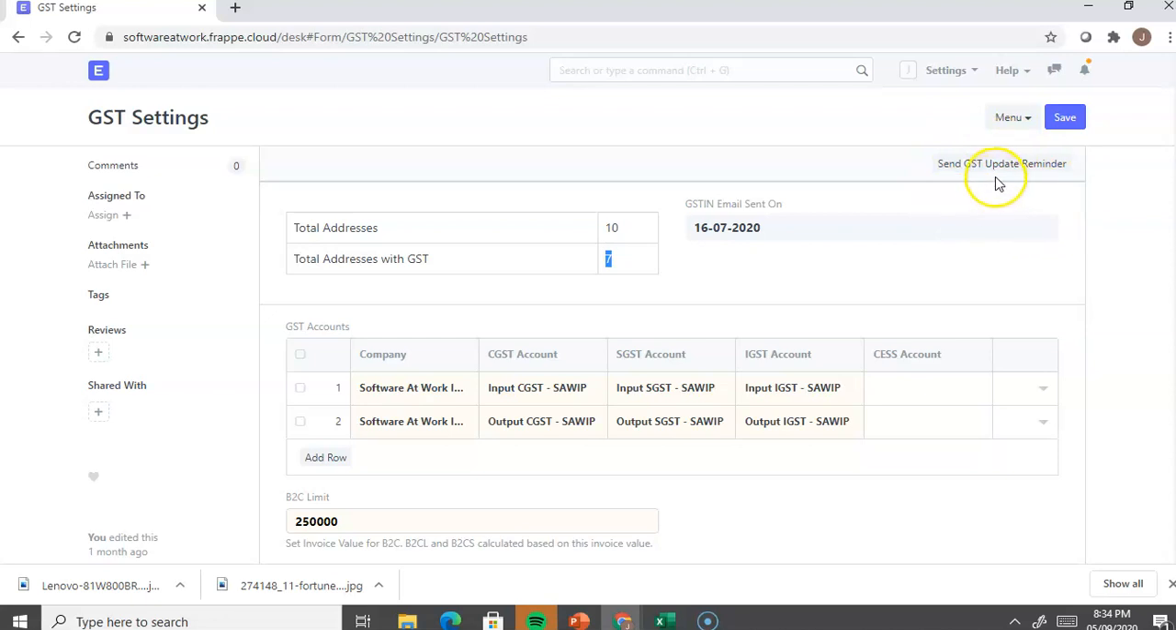So that is one of what we can say is a unique feature of ERPNext, where you can send the GST reminders or the GST number update to your customers and the suppliers. Okay, so this is the GST setting which we have to do. So we have completed the second step.